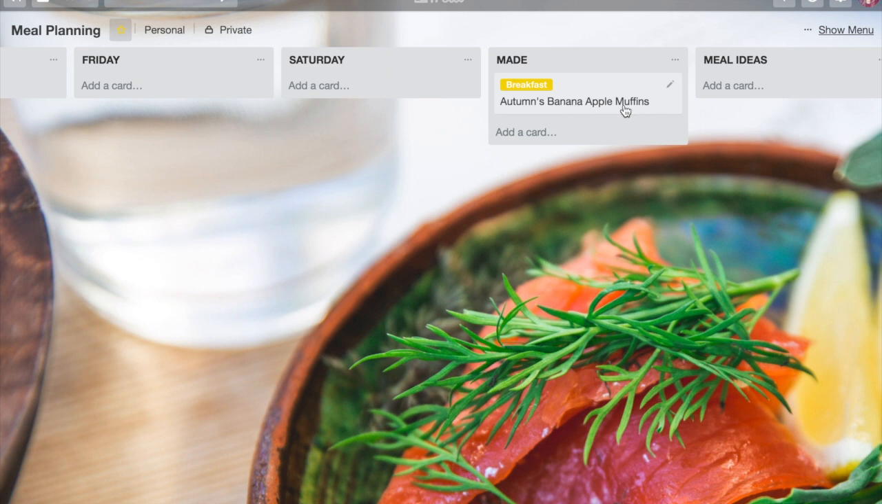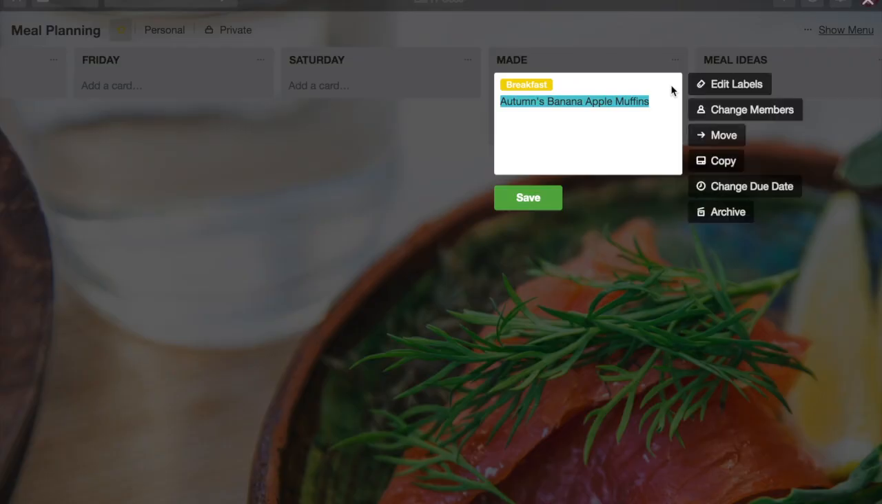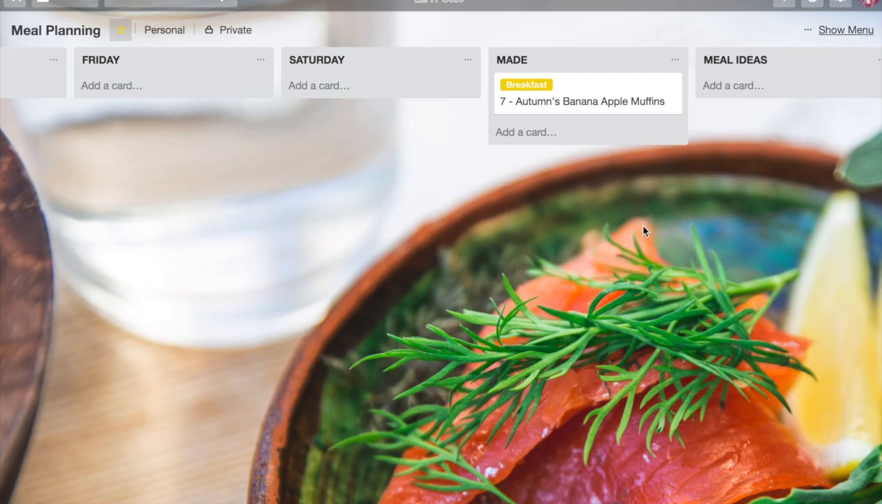And the other thing that I am gonna do is, because I like to alternate my meals so that we're not having the same thing every single week, once I've made this dish, I will move it over to my made list and then also add the date that I made it. So today is the 7th, so I'm just gonna put 7 dash and then the name of the recipe. And then I know, okay, I made this on the 7th of this month. And I know not to make it again until next month.